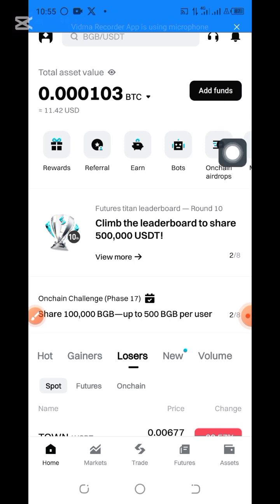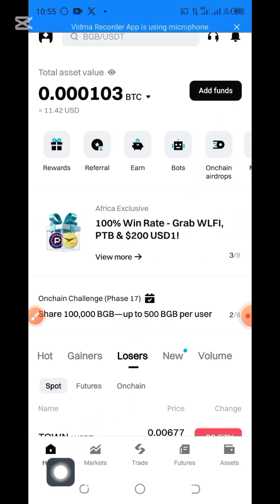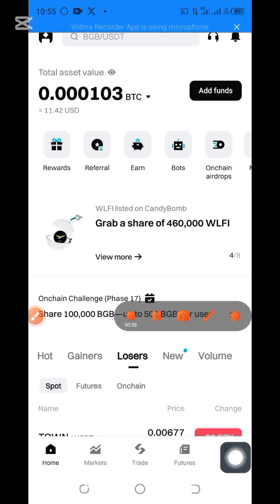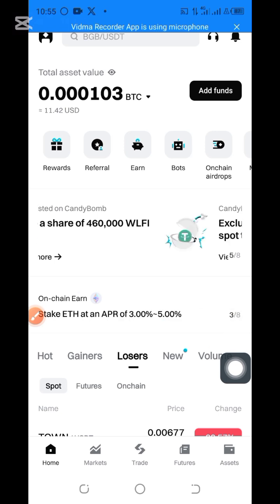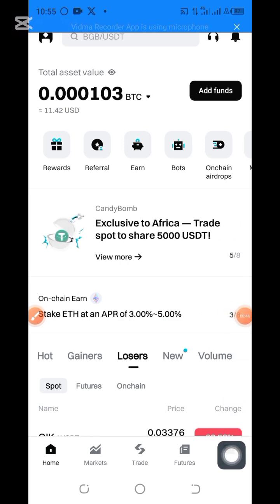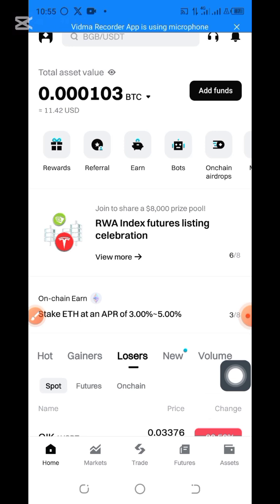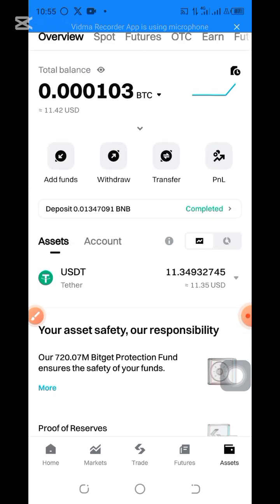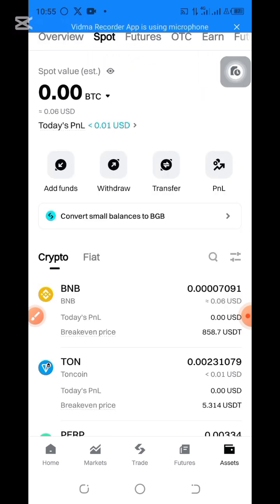So this is my Bitget wallet account, and here you can see home, market, trade, futures, and assets. What I'm going to click on here is assets, because I want to see my assets. I've clicked on assets. At the top here you can see overview, spot, futures, OTC. I want to check if I have any amount of USDT under spot, so I will click on spot. You can see nothing is under my spot.